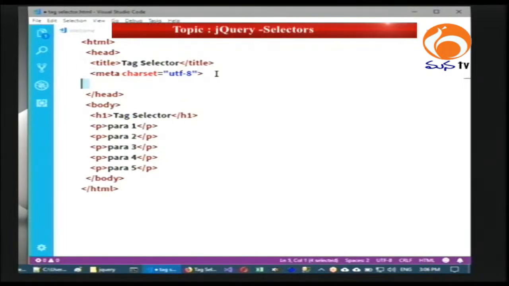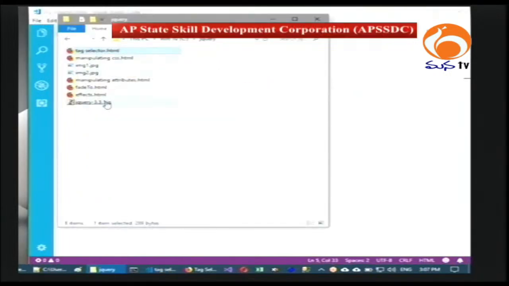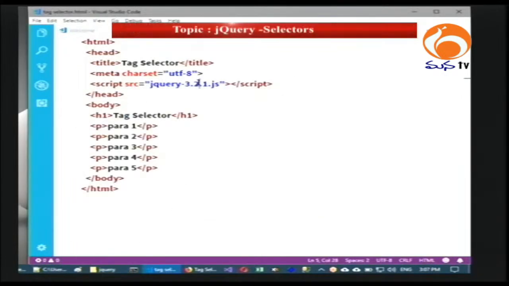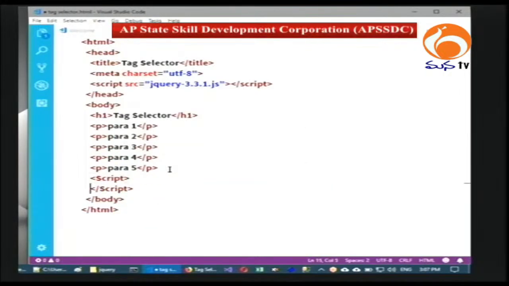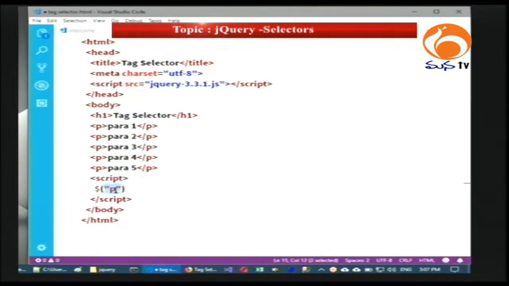First, we have to import the jQuery library file, that is with the script src equal to jQuery 3.3.1.js. So now I am trying to select all the p tags. We have to pass the selector inside the dollar function. Dollar is a predefined function which receives the selector and returns the corresponding matching elements.